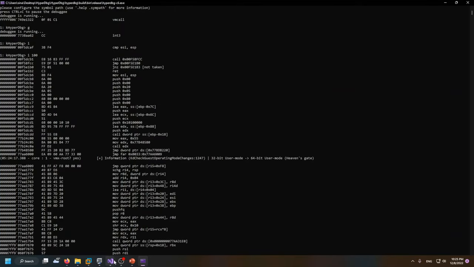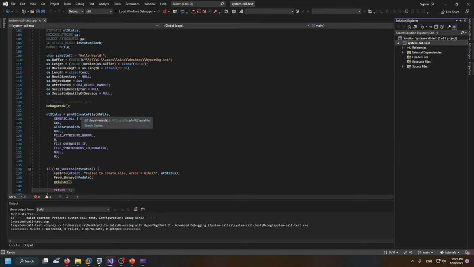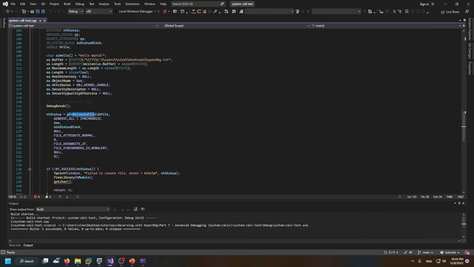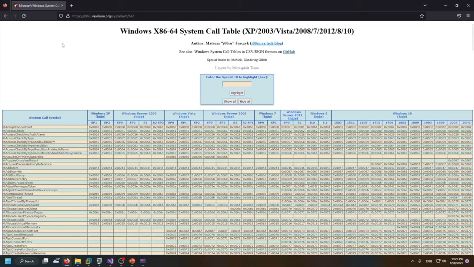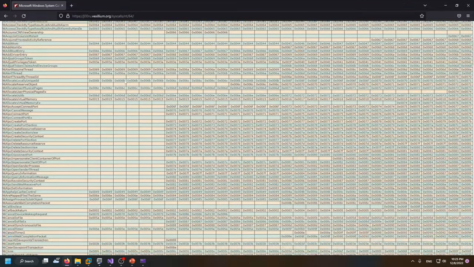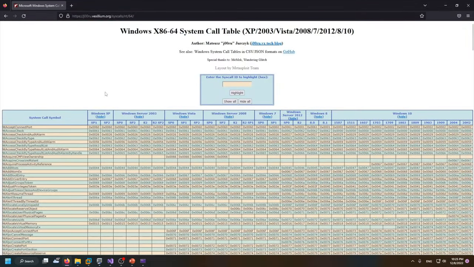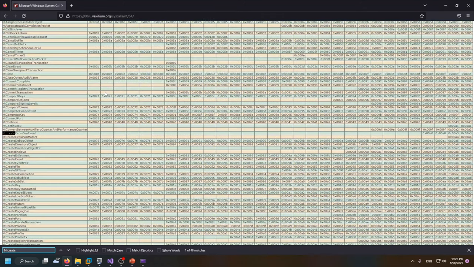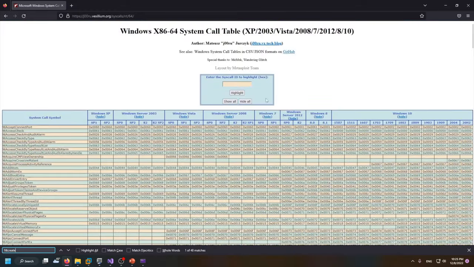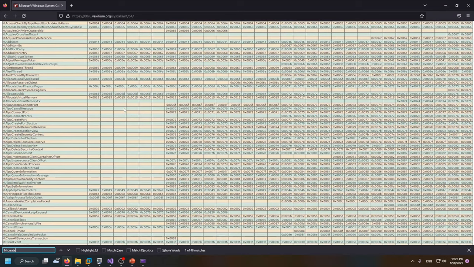let's see the source code first. In the source code, as you can see here, we are calling NtCreateFile. For NtCreateFile, there is a website at this link here where you can see the system call numbers. It's not currently available at the time that I'm recording. It's not available for Windows 11. However, this special system call is the same as Windows 10.